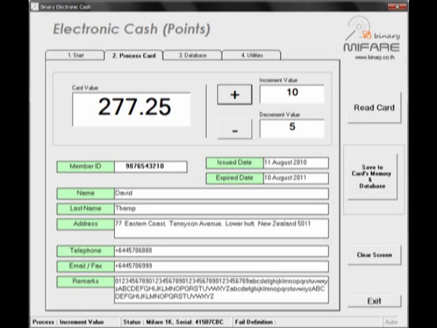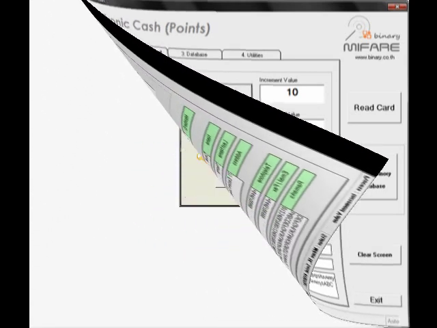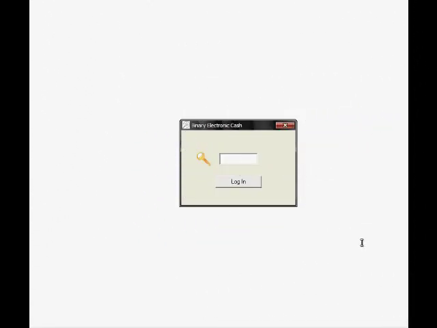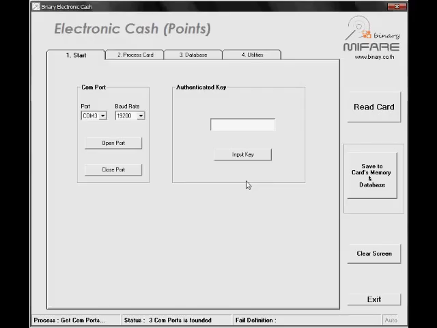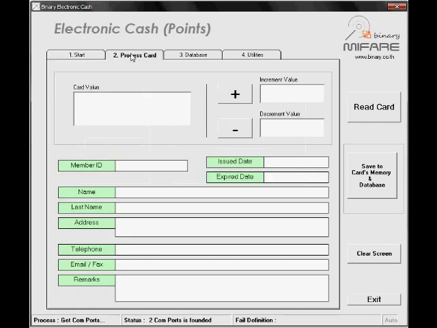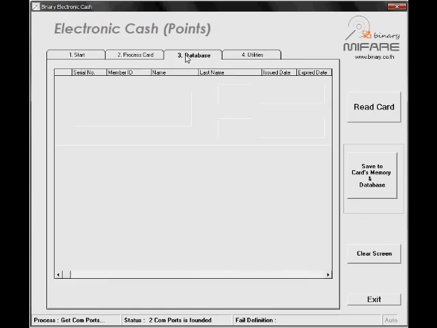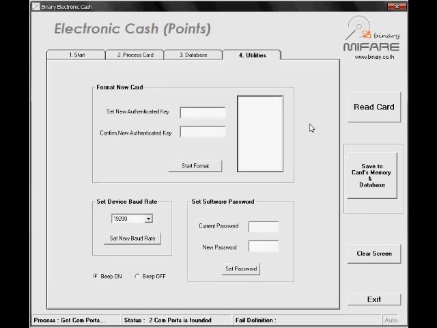After finishing your software setup, the default password to get into the software is 1, 2, 3, 4. You can change to your own password later. Next, choose the virtual COM port that according to the USB converter, and open port. The other tabs are process card, for reading and writing tags, database, for backup information to database, and utilities.